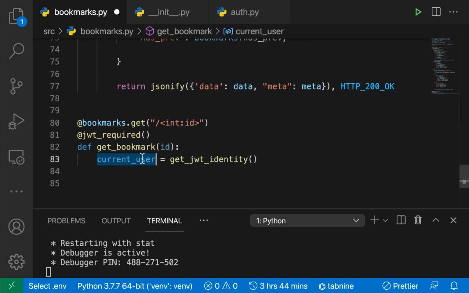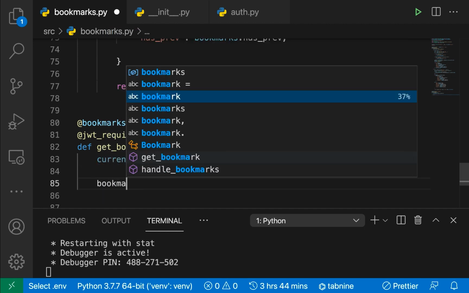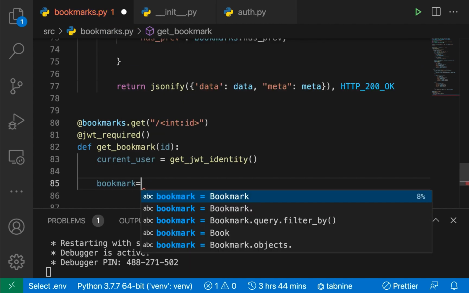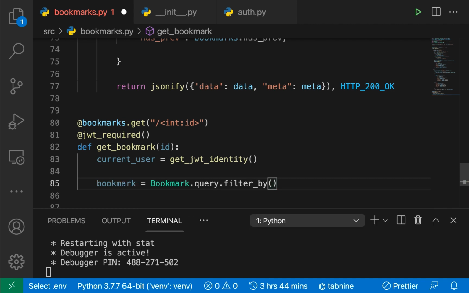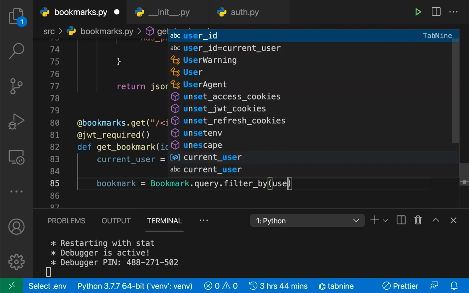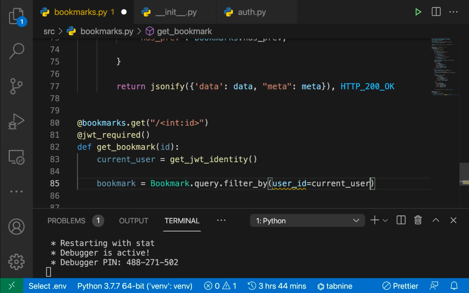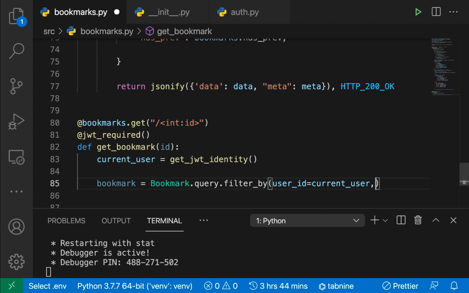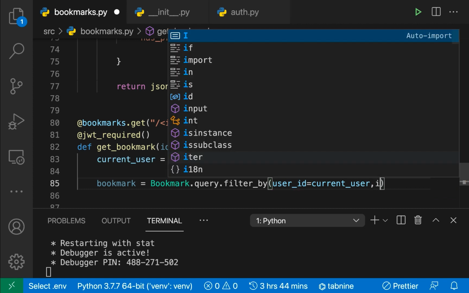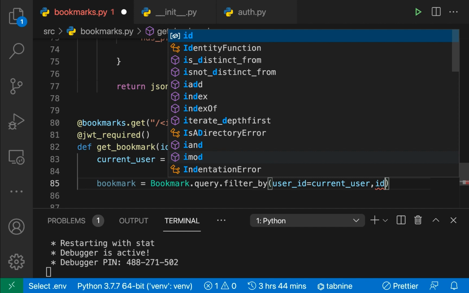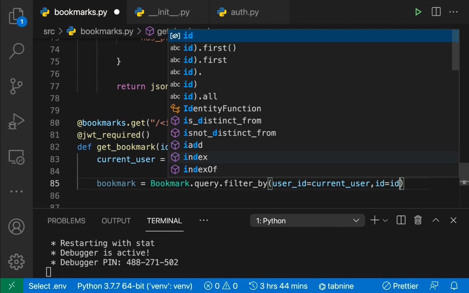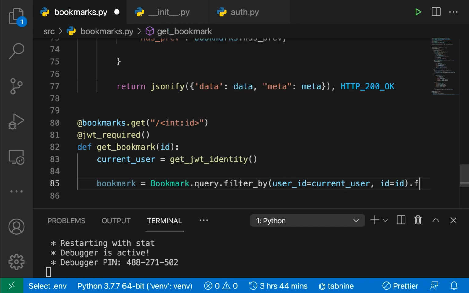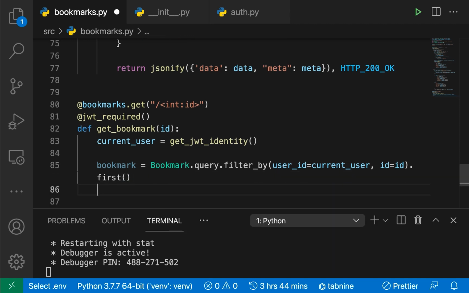Now we want to ensure that the user who created this is the only one who can see it. So we're gonna make a query to the DB. So the DB query is gonna be bookmark.query.filter_by. So we want to filter by user ID. It's going to be the current user, and then we also are going to try to find this bookmark by its ID. So we're going to do id equals id. And since it's going to be one, we want to do first, just so we get that very one.